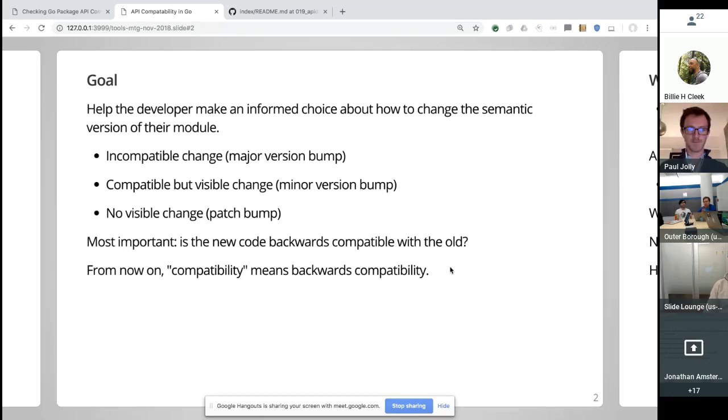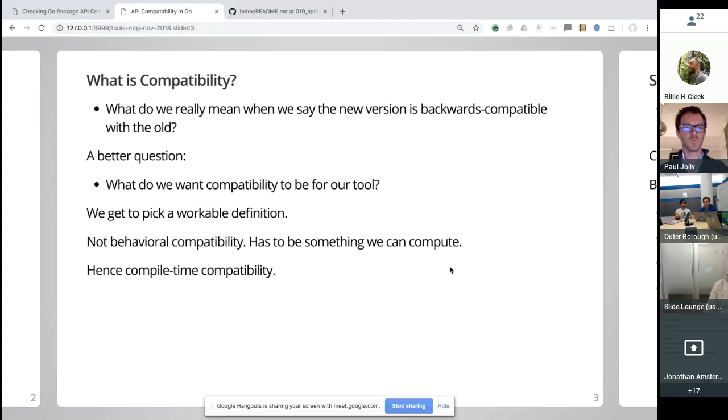But I want to focus on the difference between major and minor. So did you make a breaking change? Is the module compatible with the old one? My tool also talks about compatible changes. For example, if you add a method or a function, it'll print that out. But the interesting case is, is this a compatible or incompatible change?